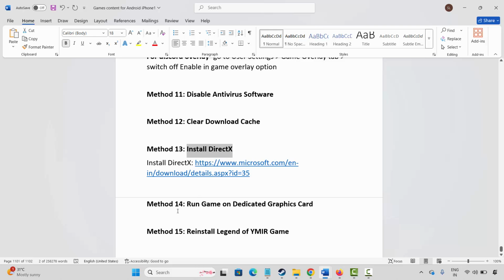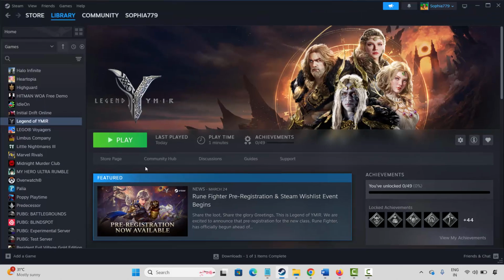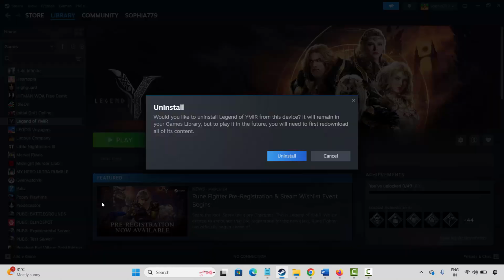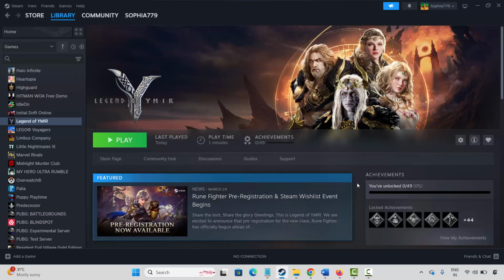If not, then the final solution is to reinstall the Legend of YMIR game. For that, go to Steam. Under the library section, select your game, right click on it, click on manage. Now click on uninstall and finally click on the uninstall option. So this will remove the game from your PC. After that, restart your PC. Once your PC restarts, again launch Steam and reinstall the Legend of YMIR game, and finally click on the play button to check whether it's working or not.